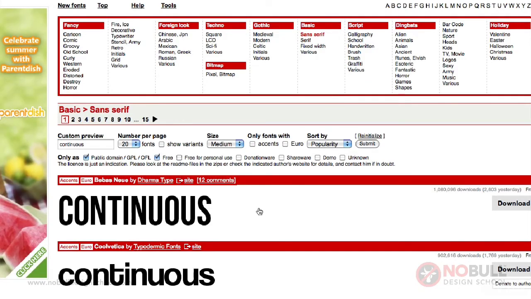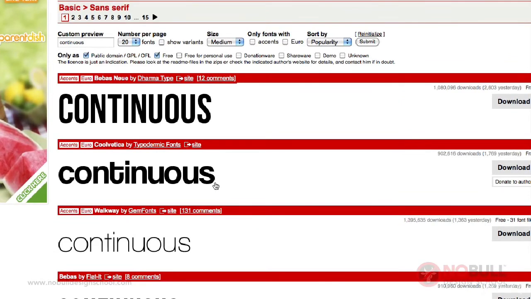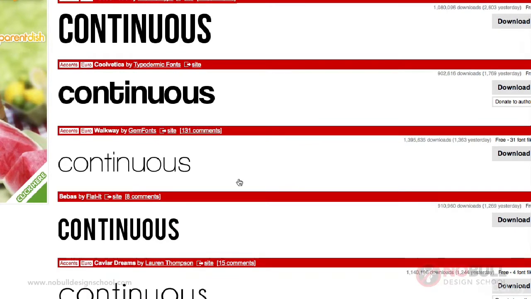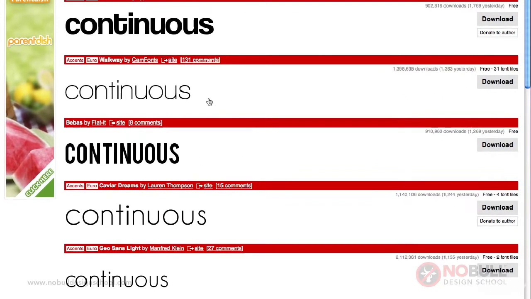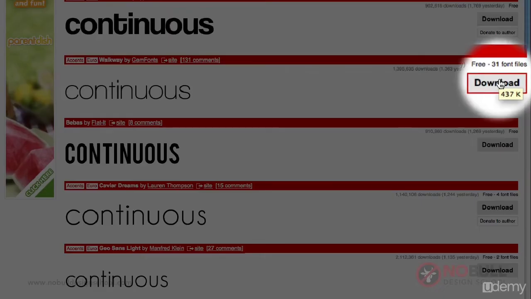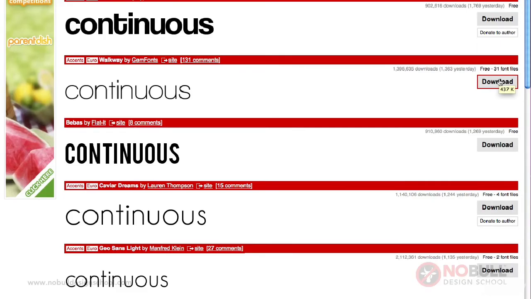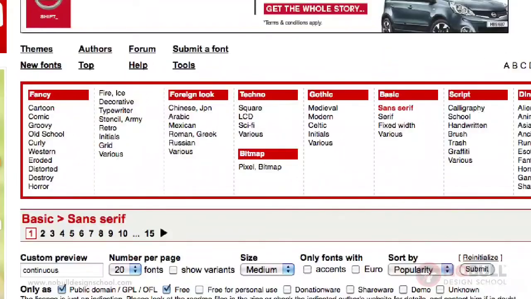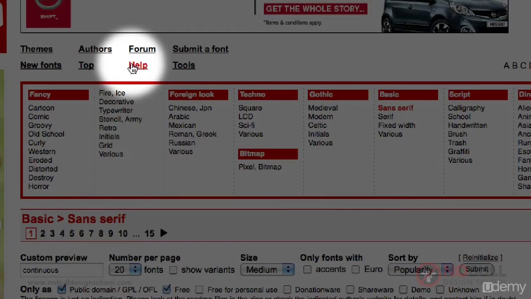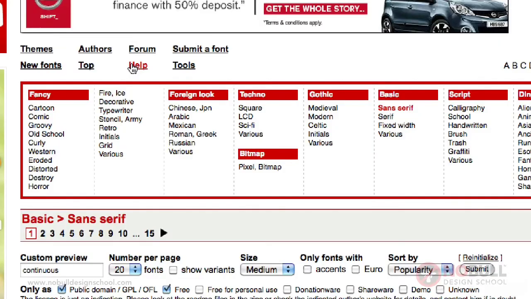It will come up with a lot of different options. And obviously using the word, which is great because you can get an idea of how your logo is going to look. So just scroll through them, and any that you think are along the lines that you're looking for, when we come onto the logo project, you just simply hit download and download them to a folder on your machine. If you're not sure how to install them, I think in the help section you can find something on how to do that.